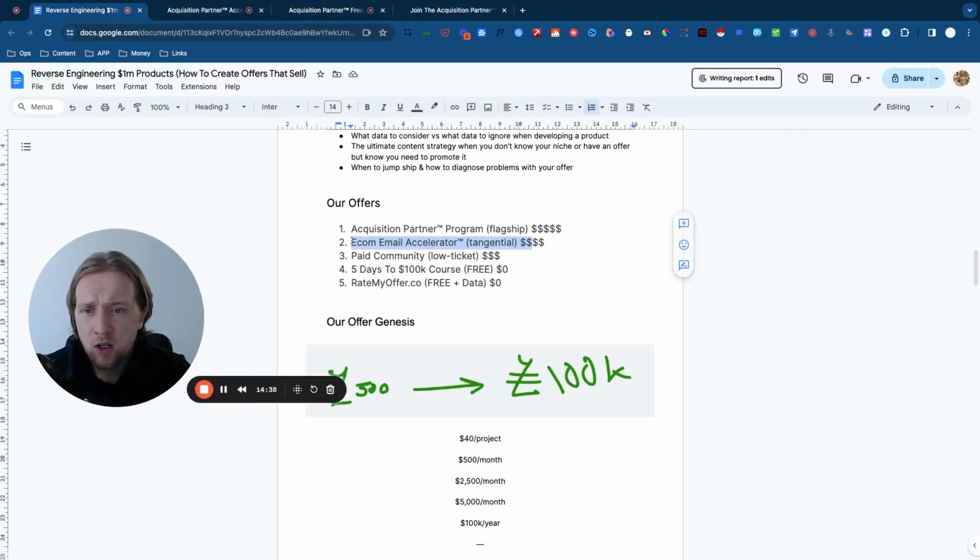We've also got the Ecom Email Accelerator. Now, anybody who is running an Ecom email agency, this is going to be relevant for you. You'll know about this if you're in the free community.